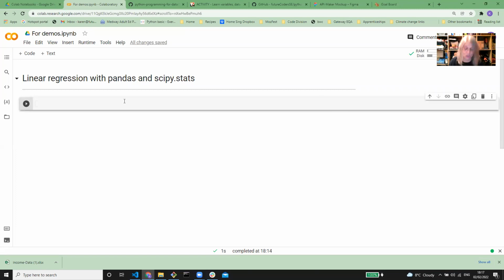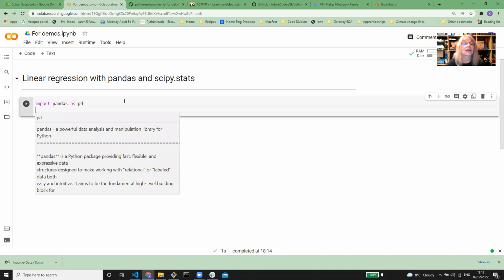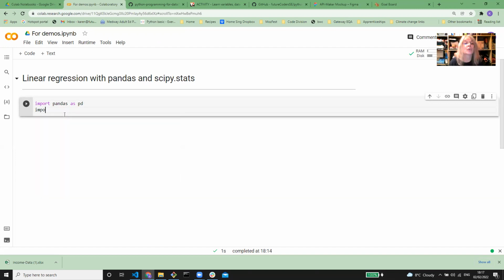So in order to do a linear regression, we are going to need to have a data frame, or we're going to use a data frame in this case. So we're going to import pandas first and alias that as pd. We're then going to import a function called linregress. So we're going to use a function called linregress.